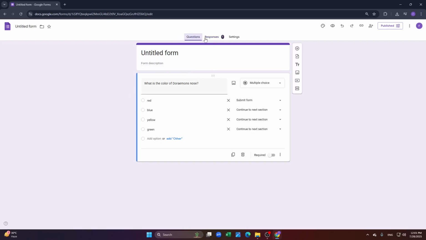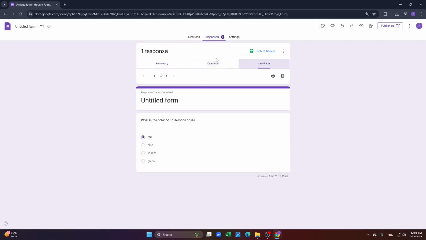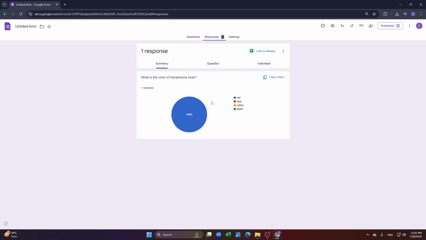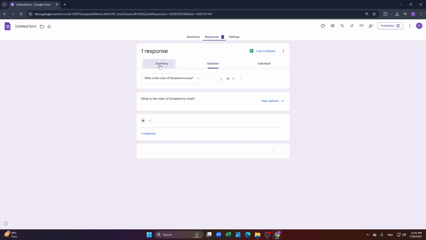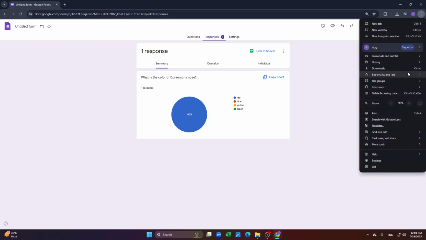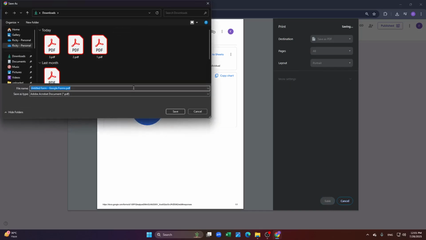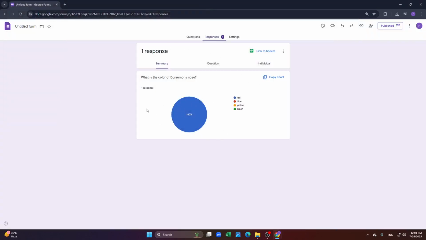So you just have to go to the responses section from here for your Google Form, and you just have to simply click on summary, questions, or individual to download the specific type of response. And then you just have to click on the three dots of your web browser and click on print, and you just have to select the save as PDF option from here and click on save, and then you can just rename your PDF and click on save, and this response will be saved as a PDF.